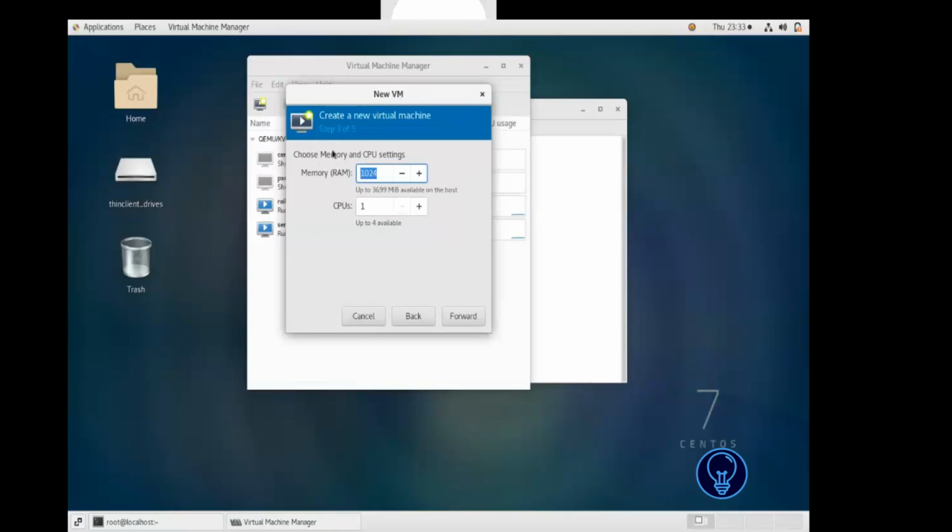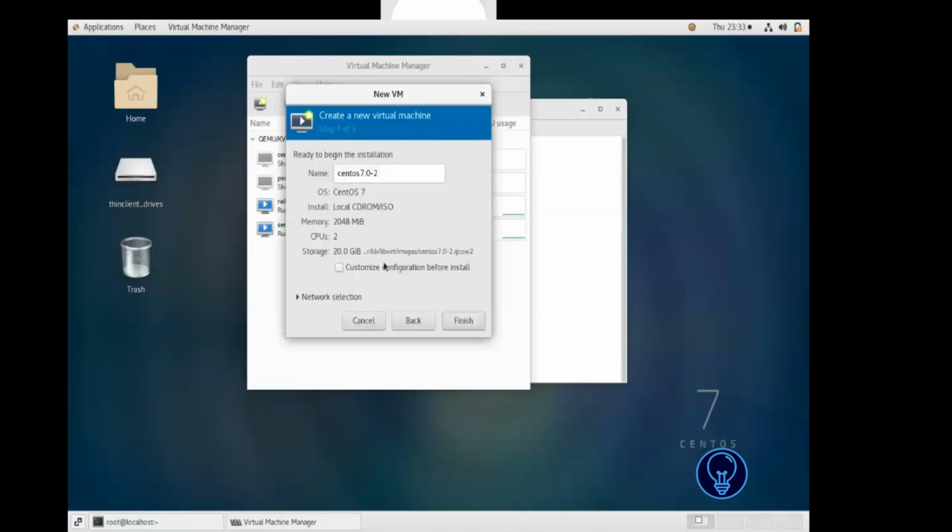We can select our RAM and processor, number of processors and RAM, and our hard disk size. As per our requirement, we can give the hardware size. Minimum has to be 10 GB. Then finish. Give the name, whatever name you want to give. You can say CentOS 7. Then finish.